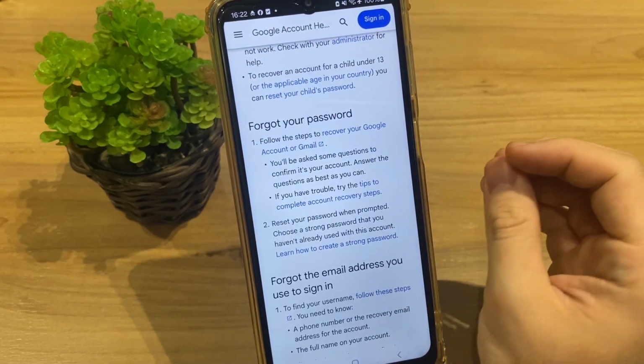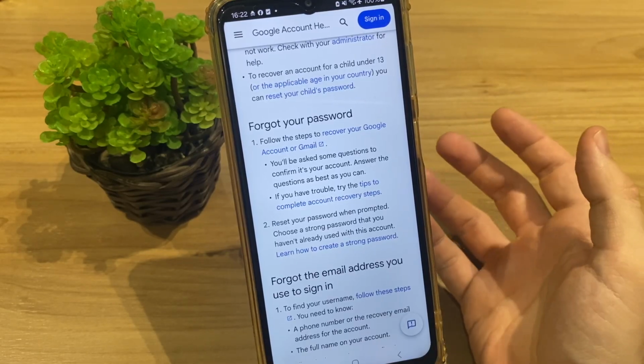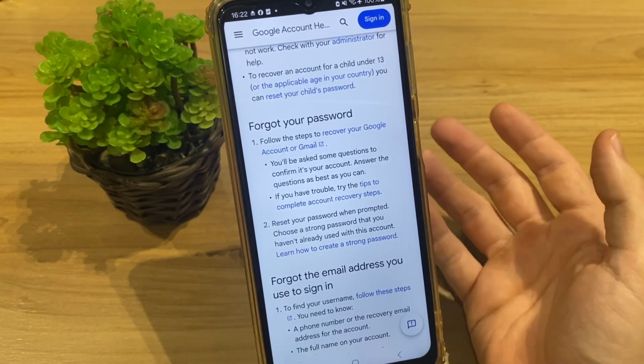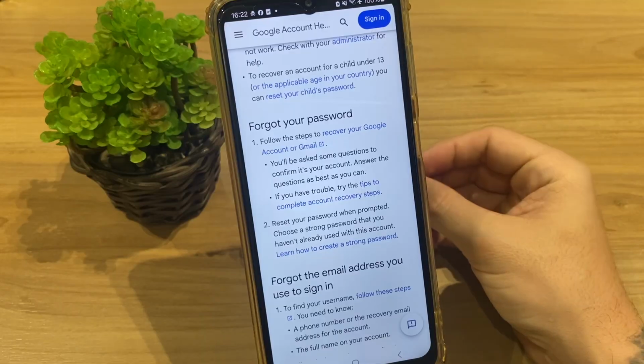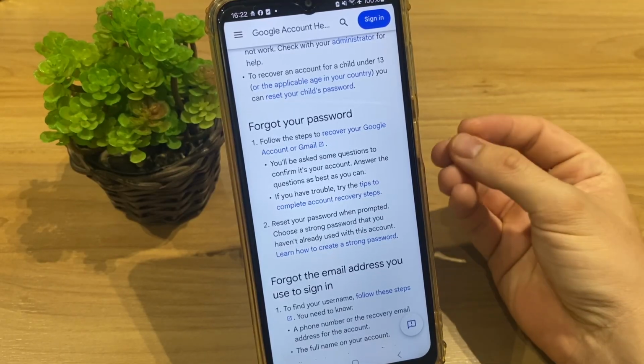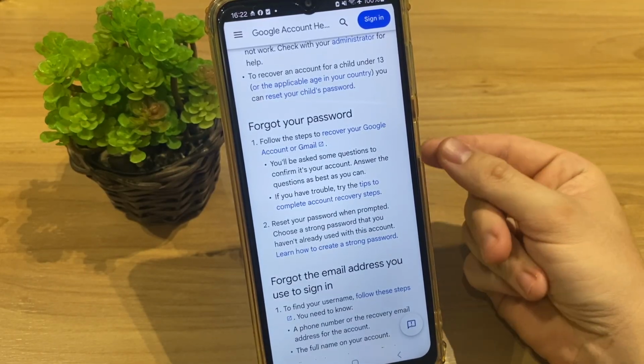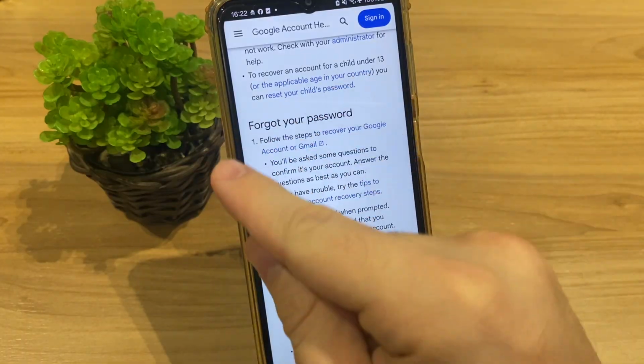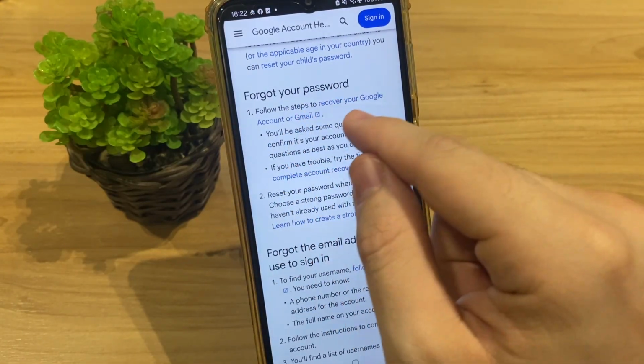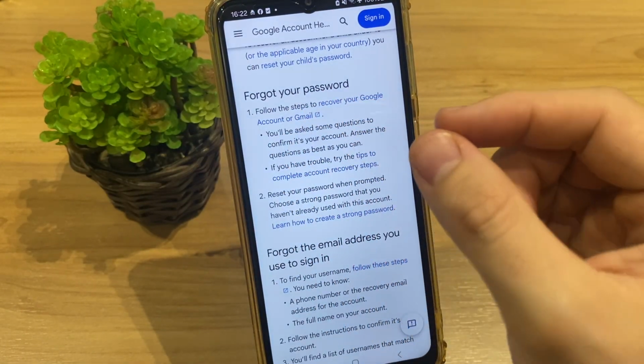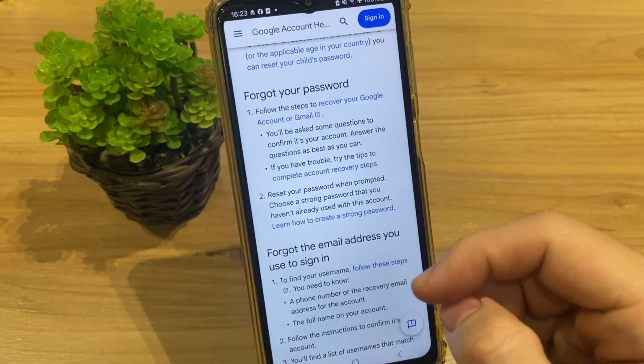And now each person will want to recover their Google account for a different reason. Just follow the step by step that Google shows you for the issue you have. For example, if you forgot your password, just tap right here on this blue icon and this page will send you to another page to recover your Google account.